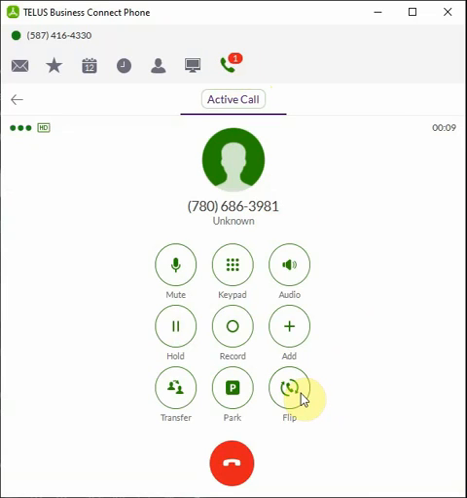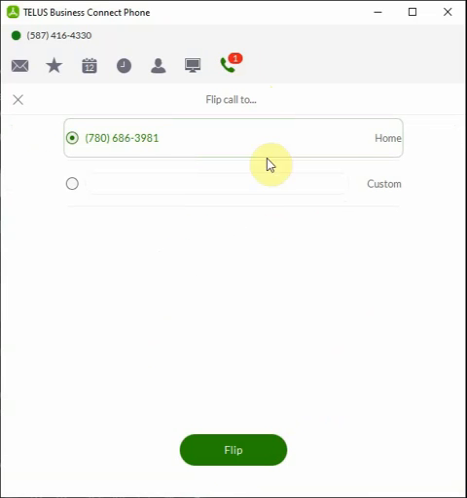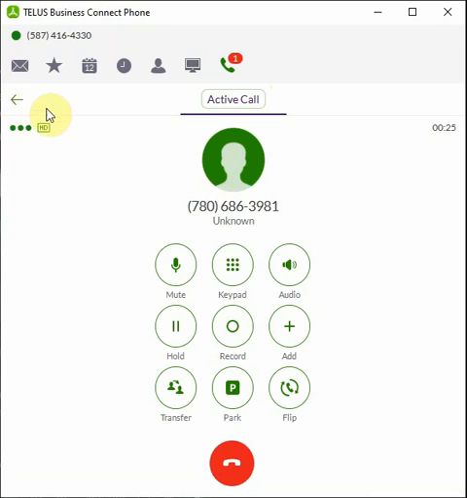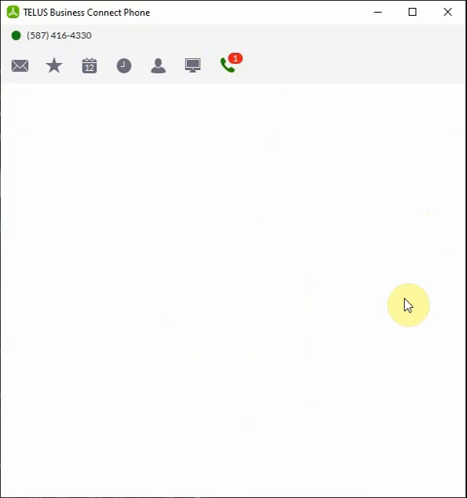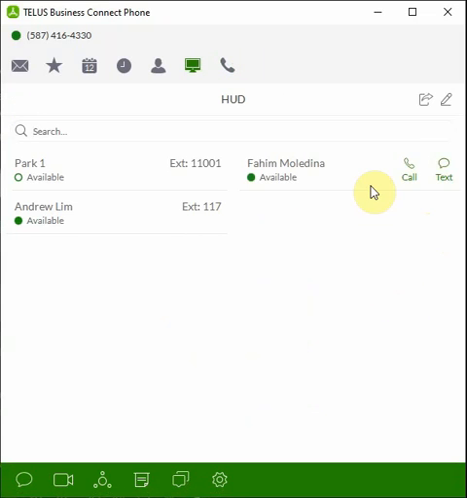You also have the option to flip the call into a preset device using your TELUS Business Connect portal. You would have to preset some numbers to flip the call to. By clicking on flip, it would take your active call and push it to this 10-digit number. To end the call, click on the end call button and the call will end.